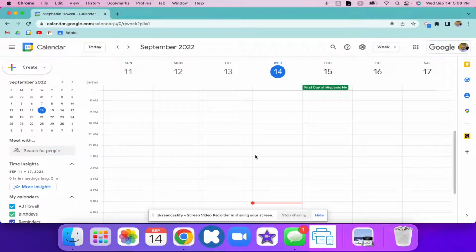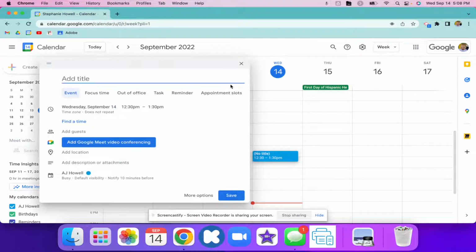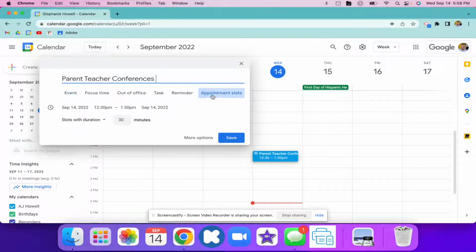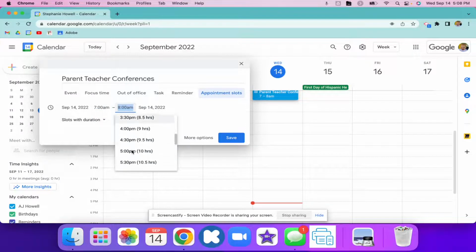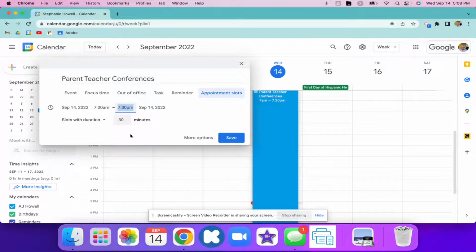I'm going to go back outside of my settings and click once, and this is going to pop up. I'm going to type in here parent-teacher conferences and then click appointment slots, this option over here. This is going to be whatever time you want to make for the parent-teacher conferences. I'm going to make it very long so you can see all the different options that our parents will have. Make sure it says slots right here with duration. Then instead of 30 minutes, you could do 15 minutes, 20 minutes, however much time you need to make for your parent-teacher conferences. Then I'm going to hit save.